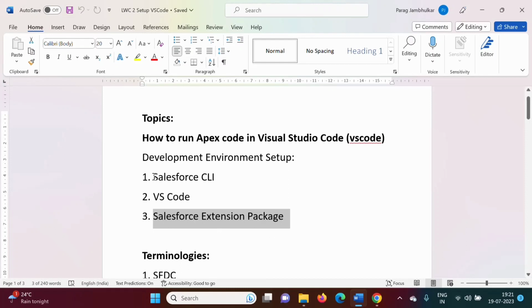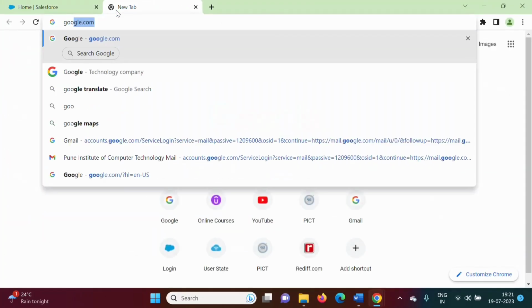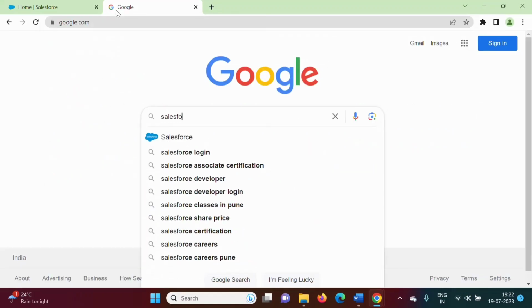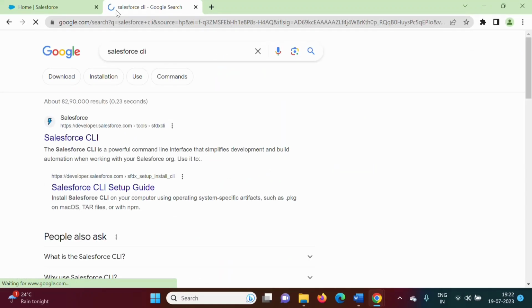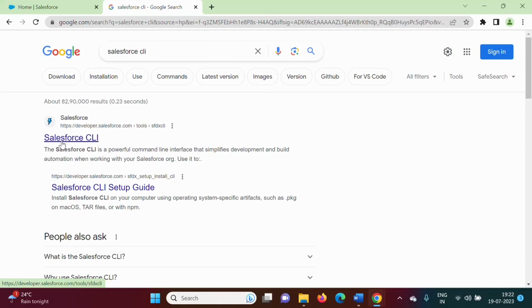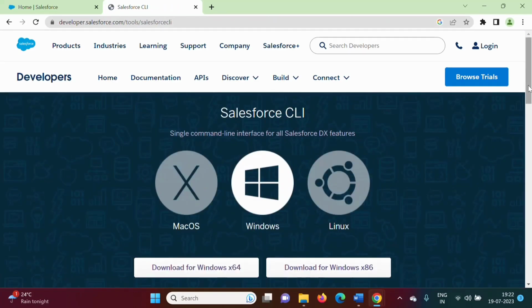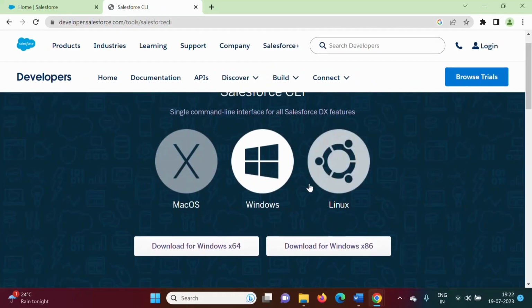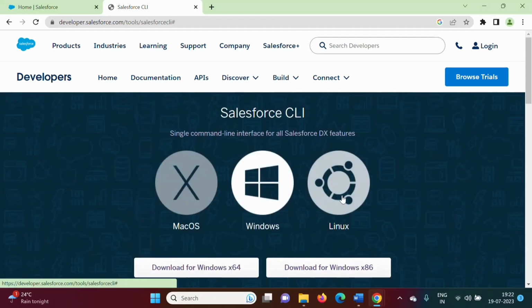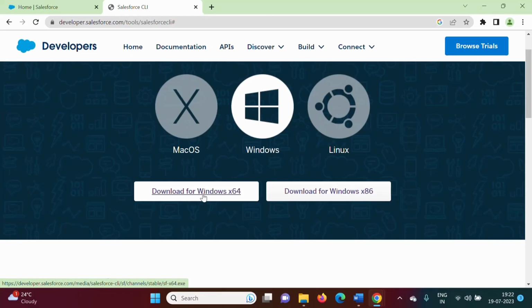Now let's see how to install Salesforce CLI. On Google, you can search for Salesforce CLI like this. Here you will get the first link, Salesforce CLI from developer.salesforce.com. Click on this. Here you will get the option to download the executable file for Salesforce CLI. You can choose your operating system like this. Click on this link so that the executable file for Salesforce CLI for this operating system gets downloaded. Then you have to install the software, Salesforce CLI, just like any other software.